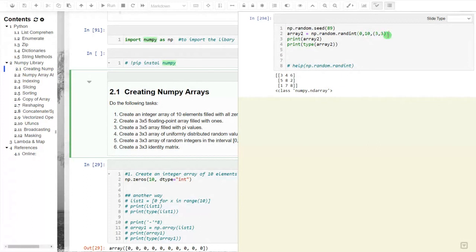So if you follow the sequence, the code will remember that this is for high, this is for the shape, and if you want to give a data type, you could just write int. There is no other option, it is randint, so it should be integer. So that is how you get a 3 by 3 of random integers.